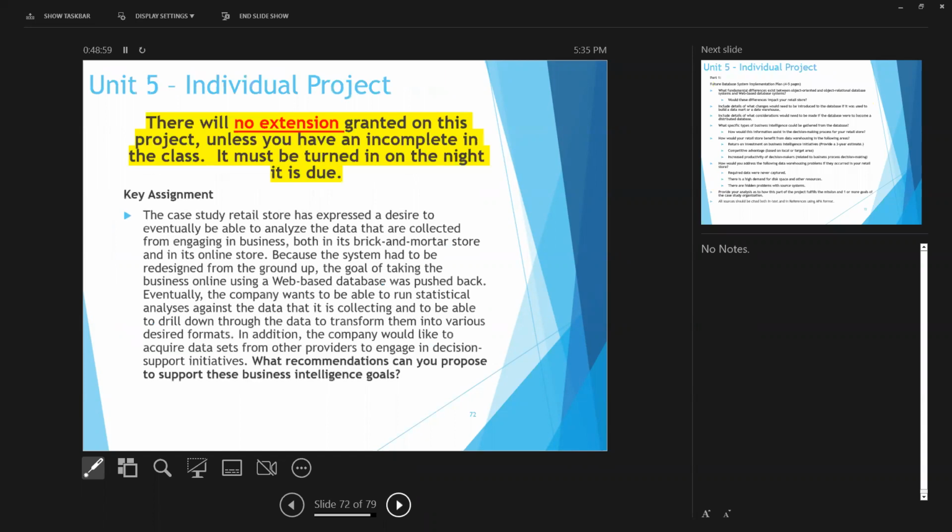That's the live chat portion. We'll talk about the individual project. As I noted at the start of the live chat, there are no extensions granted on this project unless you have an incomplete in the class.